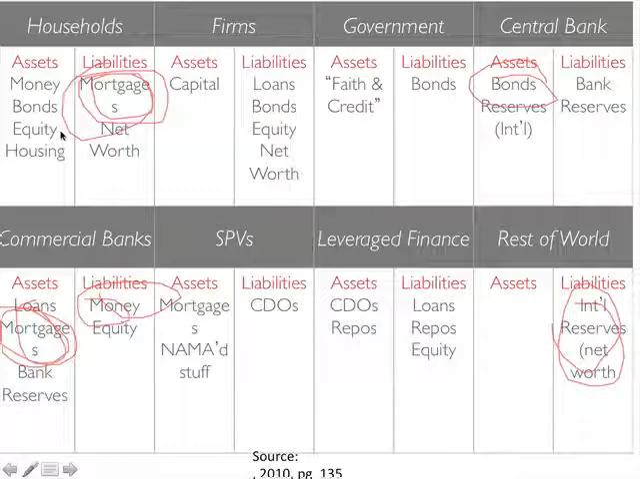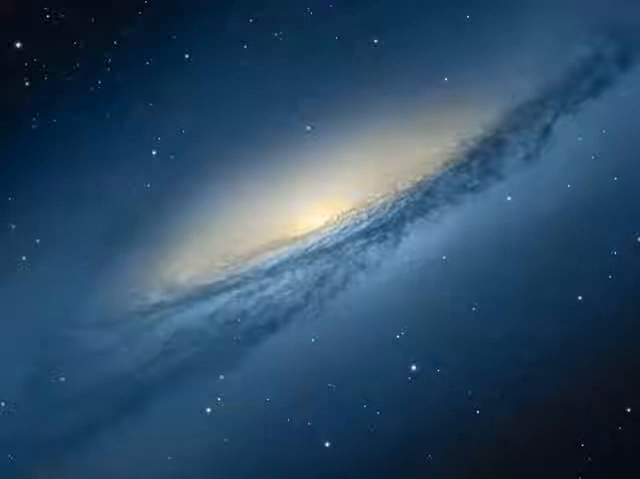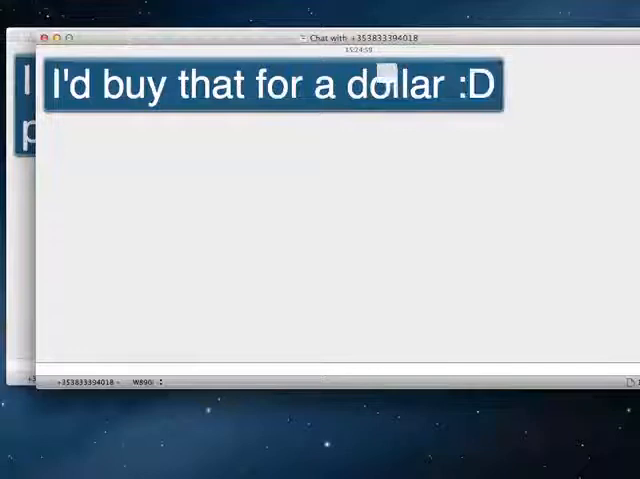So, just to give you an example, folks, I've got a couple of bids here already. I will give you a slightly chewed pen. We have our opening bid: a slightly chewed pen. I'd buy that for a dollar. Okay, so, phone number 833-94018, you're the highest bidder. That's about 85 cent for this 10 euros. By the way, you sent it in, you're the top bidder. I'm not kidding. You're the top bidder. And the person behind it for the slightly chewed pen, you're the second bidder.